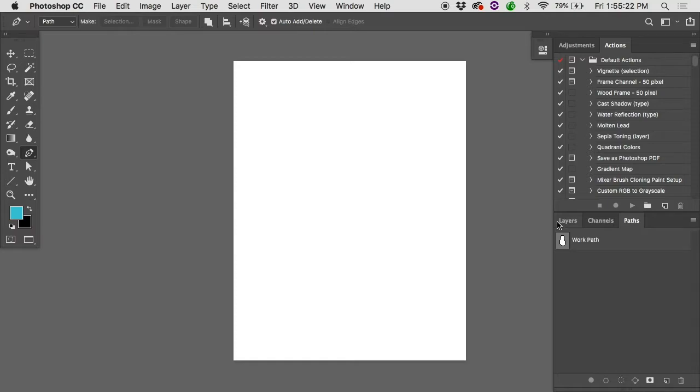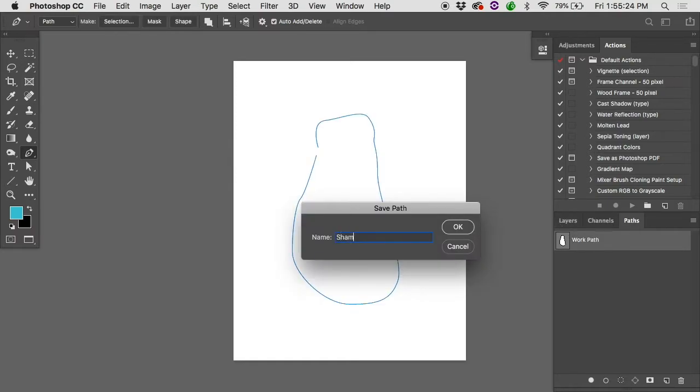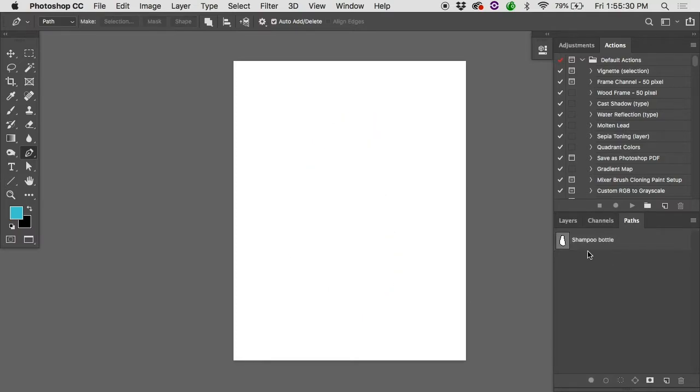If you want to keep that path, name it. Let's say this is the shampoo bottle. Now, if I click off of it, pop back to my layers, do some cleanup on the shampoo bottle, pop back to my paths, it doesn't disappear. This has been saved. It makes a new work path, which I can do a whole bunch of stuff on. And here's where I want to show you losing the connection with the last point that I made. Notice how if I click now, it connects up with that last point. If I click again, it connects up with that last point.